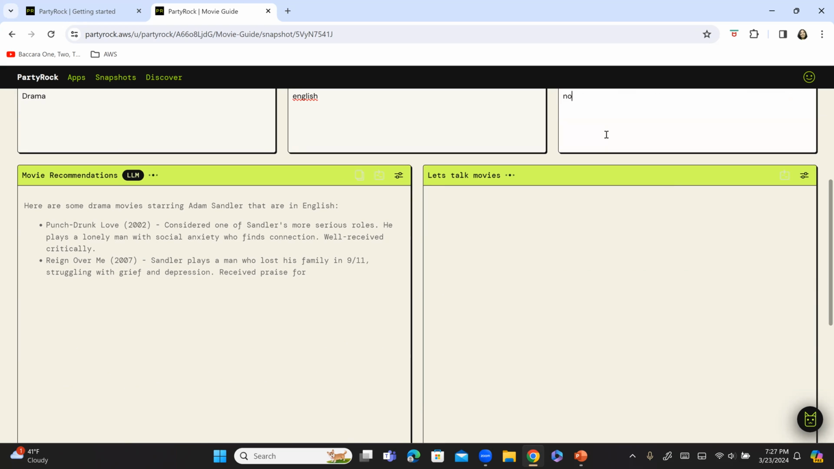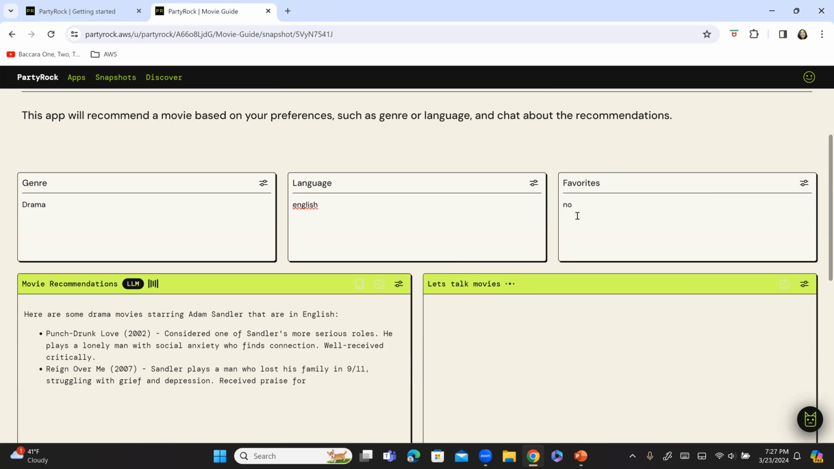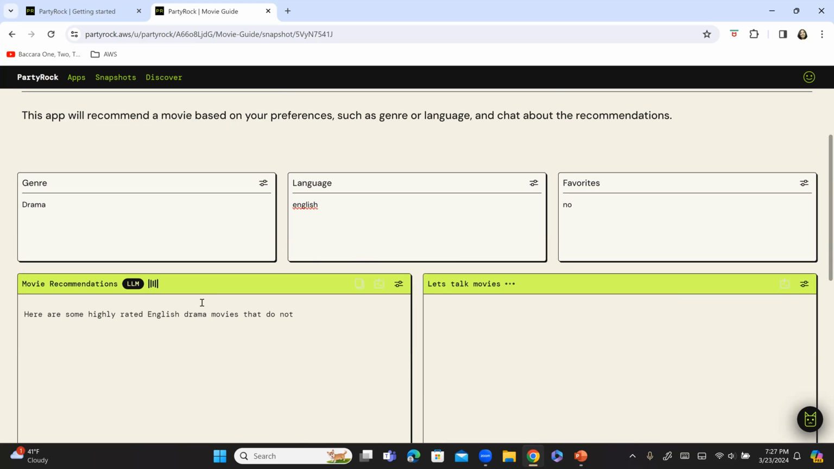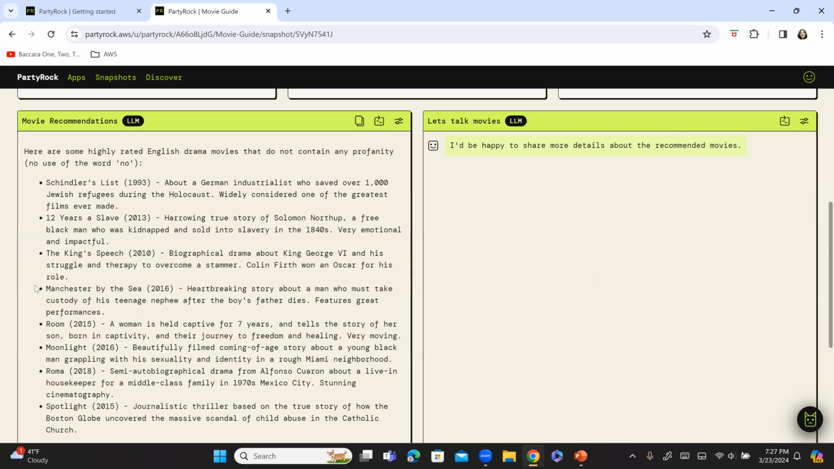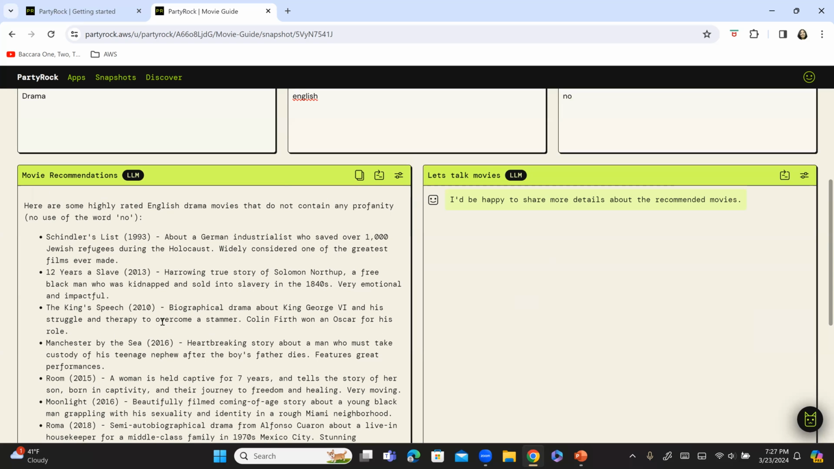So I don't have any preferences. I want to say a no over there for my favorite. I don't have any favorite actors or actresses. So let's see what all names it comes up with for movies. Right, so English drama with no favorites. So it's still generating. Okay, so these are some recommendations that it came up with.